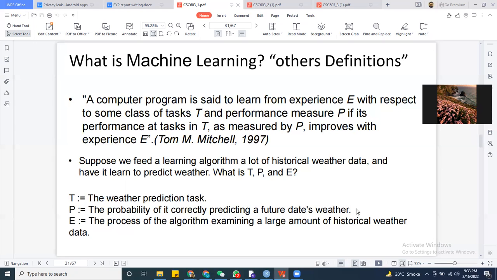We have to check the performance based on how accurately they are predicting the weather. If the weather prediction is very accurate, then the performance will be high. Otherwise, the performance will be low.